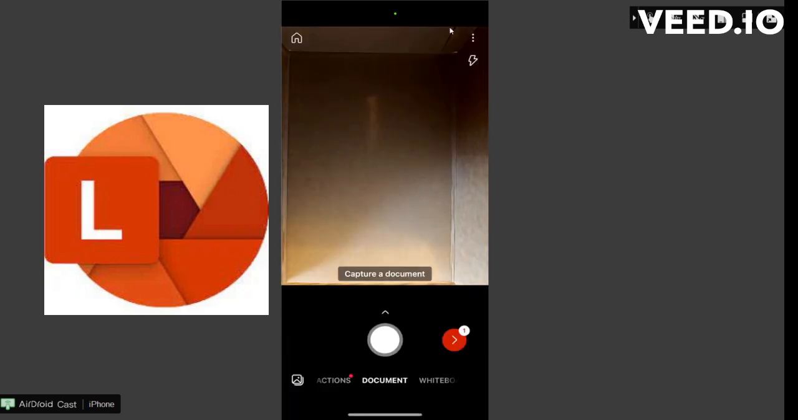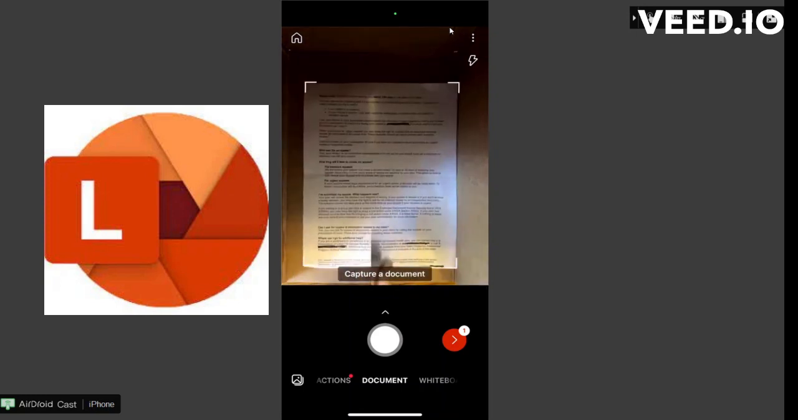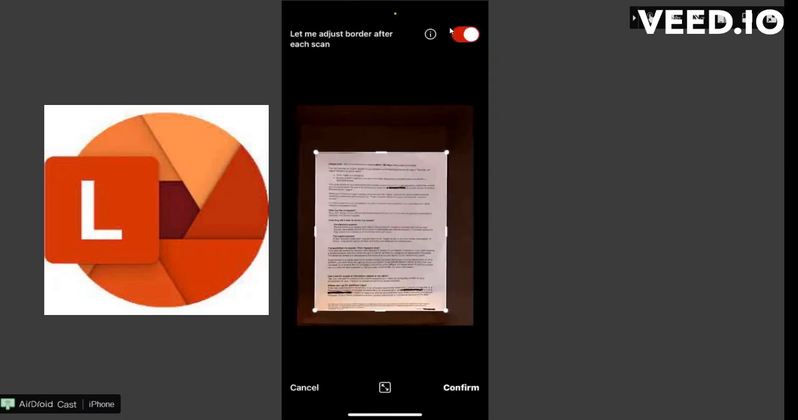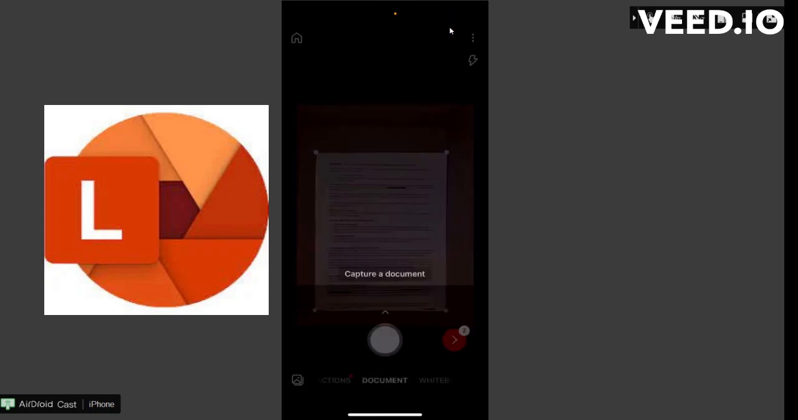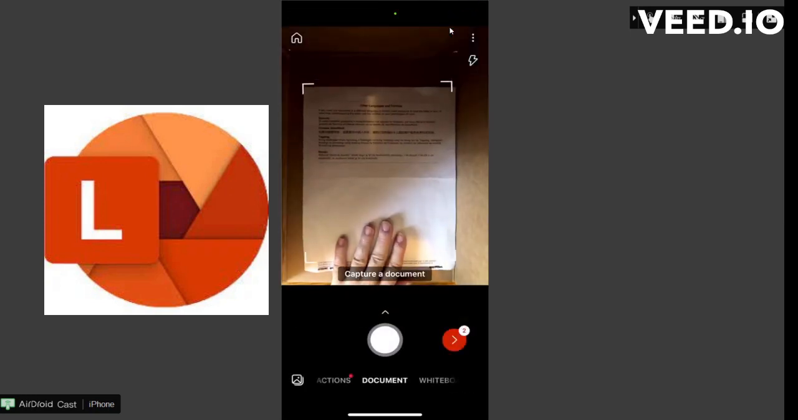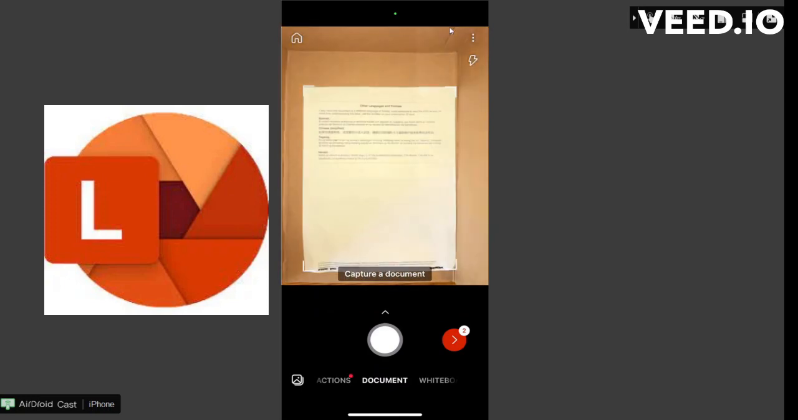And you have to hit the Add button to scan another document. It's a little bit time consuming. There's the second document. Takes it a moment to find the borders, but it finds them. We click Confirm. And the final document.